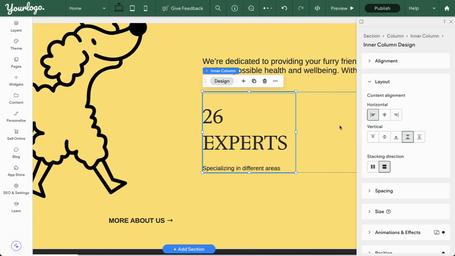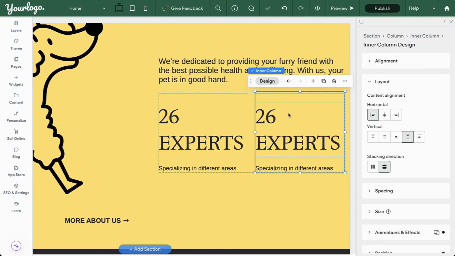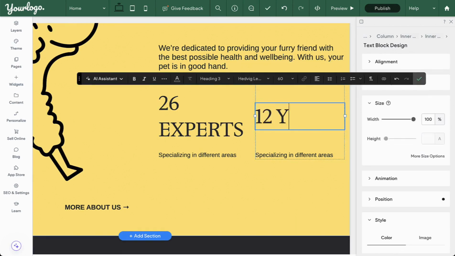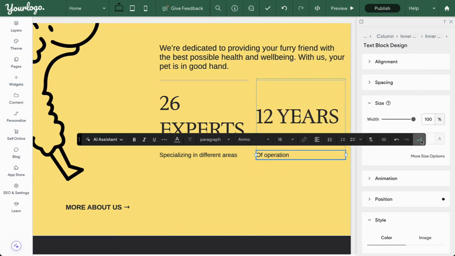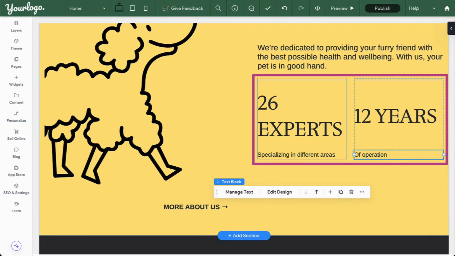Next, instead of rebuilding the column from scratch, I'm going to use the duplicate button in the floating bar. This will create a copy of the selected element, in this case, our inner column, with all the widgets and settings preserved. All I have to do now is update the text. To finish up this section, we can just duplicate the entire horizontal inner column. Can you select and duplicate this inner column?